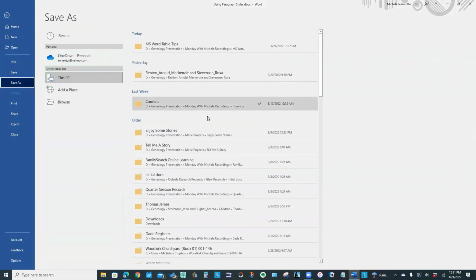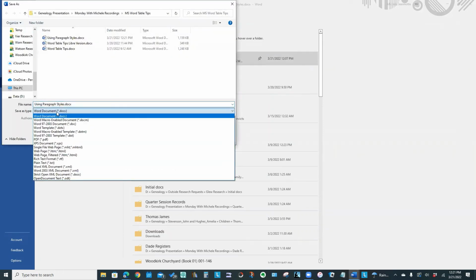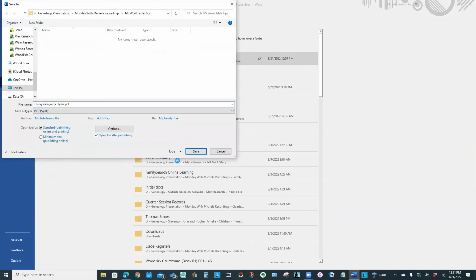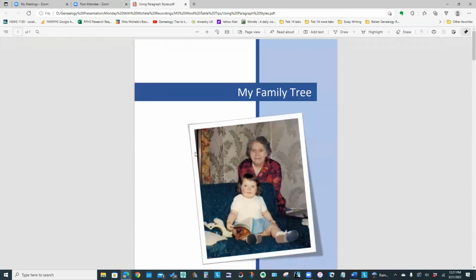So I'm going to save this, but I'm also going to save it as a PDF file. Let me just move this out of the way. Because if you were distributing it to friends and family, that's what you would want to do. You would want to save it as a PDF file so that they can't go in and change accidentally all of the items that you had set up.